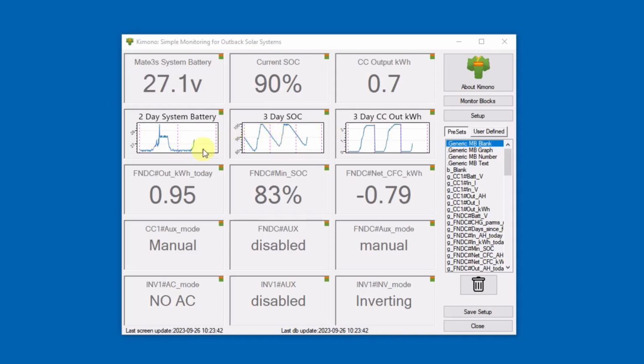And then there's other types of monitor blocks called text ones that basically display text-based information. The information comes out of the Mate 3S as a string of text, and so you can display it on the screen. There's much more information coming out of the Mate 3S on your charge controllers, on your FNDC, on your inverters and all that can be displayed in 15 little cells. But in general, you can cherry pick the ones that really matter to you and display them yourself.